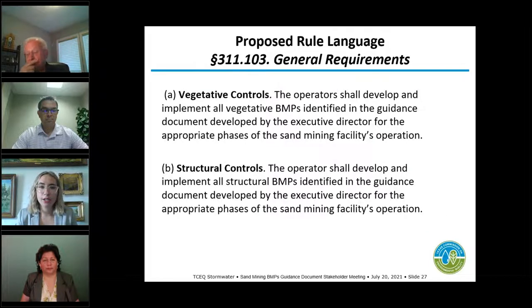The next section of the proposed rule is called general requirements. So it's going to specify what these sand mining facility operators need to do in compliance with the rule. The first is that the sand mining facility operators need to develop and implement all the vegetative and structural control best management practices that are identified in the guidance document, which we will see a little bit later, what we suggest those controls look like as part of the guidance document.